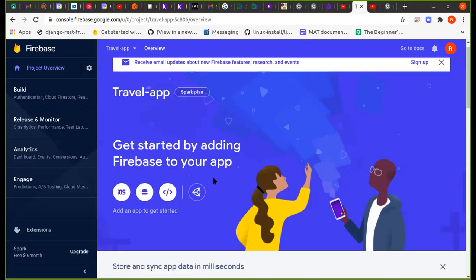Great. Now click on Project overview in the menu on the left.